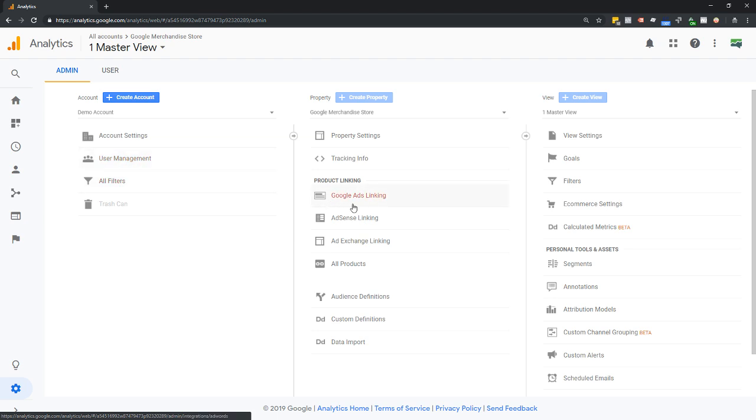So as long as those two things are true, you will be able to see your Google Ads. Then make sure you link it to your views, because each view may or may not have that Google Ads linked to it. So you just need to set that up too, and you'll see where to do that in this Google Ads linking section.